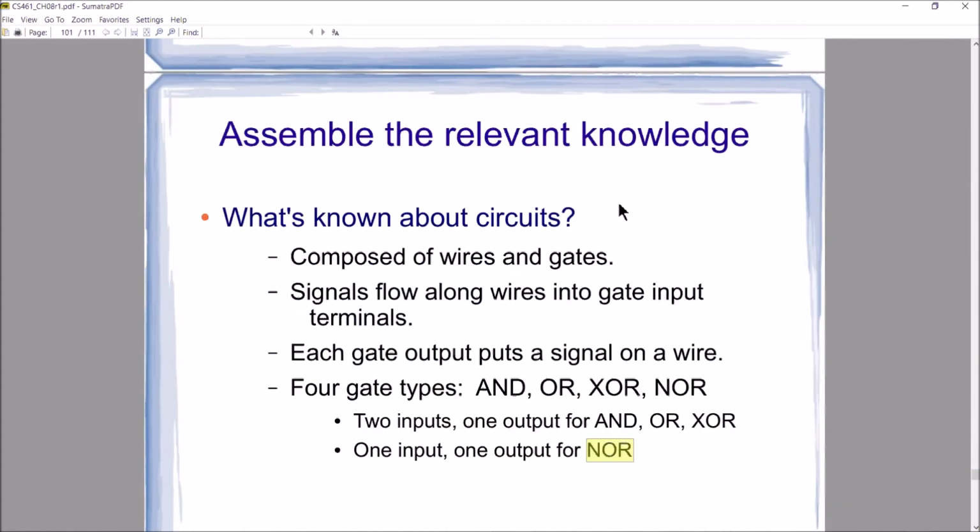So how do you assemble the relevant knowledge? Well, what do you know about circuits? Maybe you go out and take a class on designing circuits, or you hop on YouTube and watch some videos. Maybe you go to a tutorial website, whatever. You're just gaining the relevant knowledge that you need to be able to put together this knowledge base.